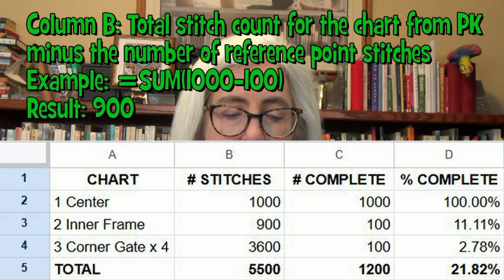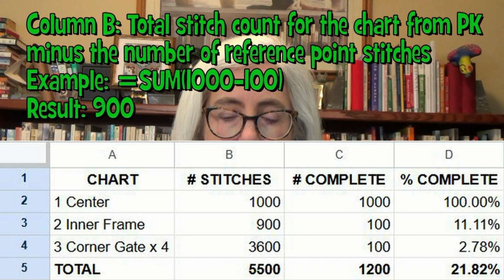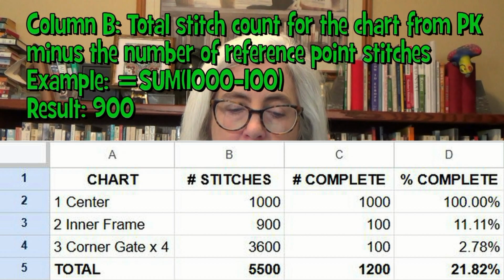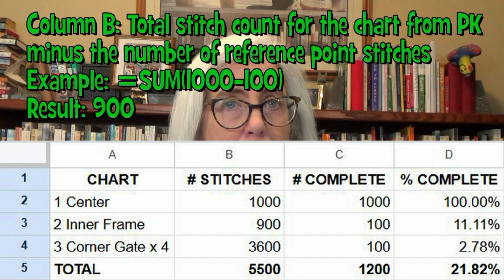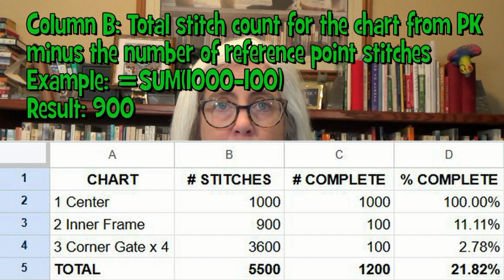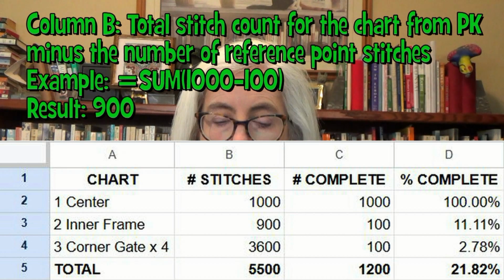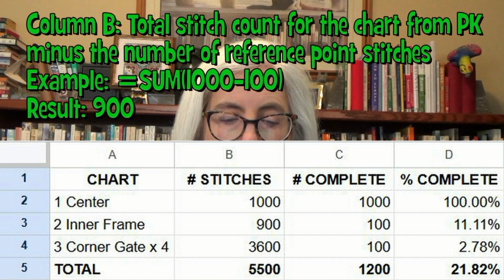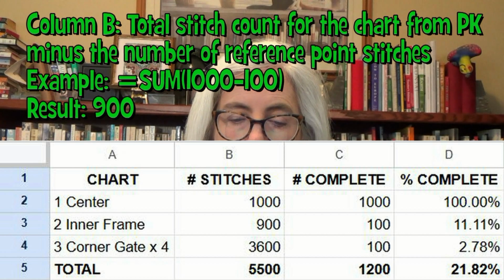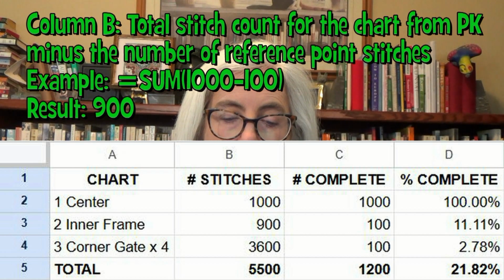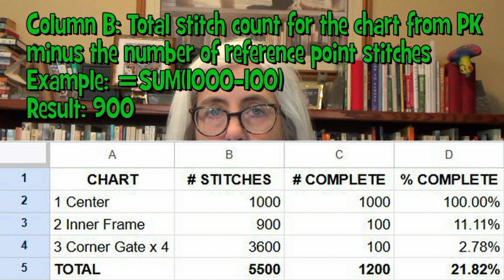In the next column, the number of stitches column, column B, you want to enter a formula, and this is going to have the total stitch count for the chart from Pattern Keeper minus the number of stitches that you've marked off as reference points. So here's an example. Pattern Keeper shows the chart has 1,000 total stitches. Pattern Keeper shows 100 stitches marked as complete, which are reference points, and so that formula will show that.